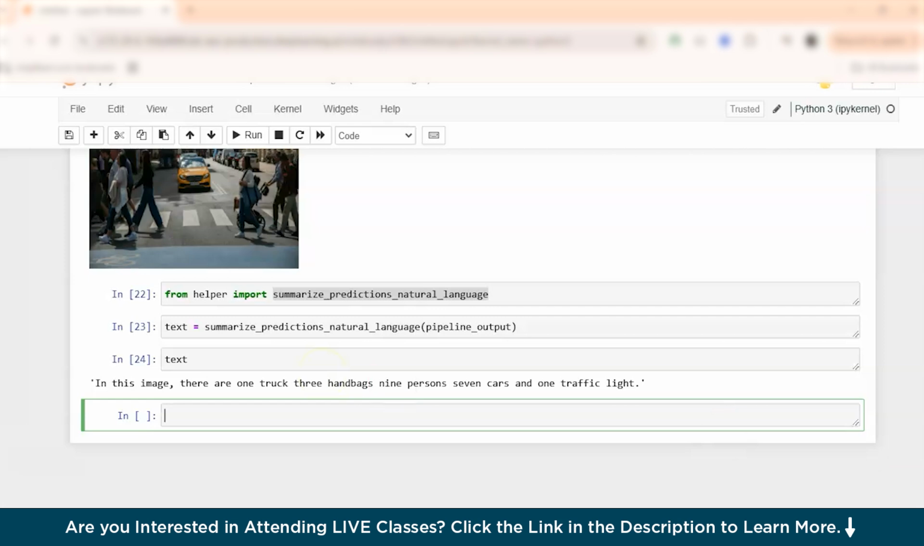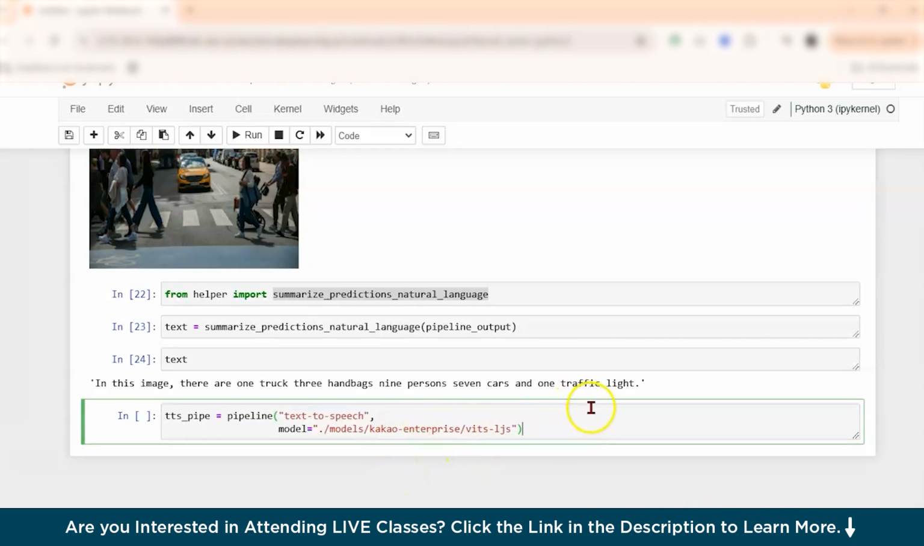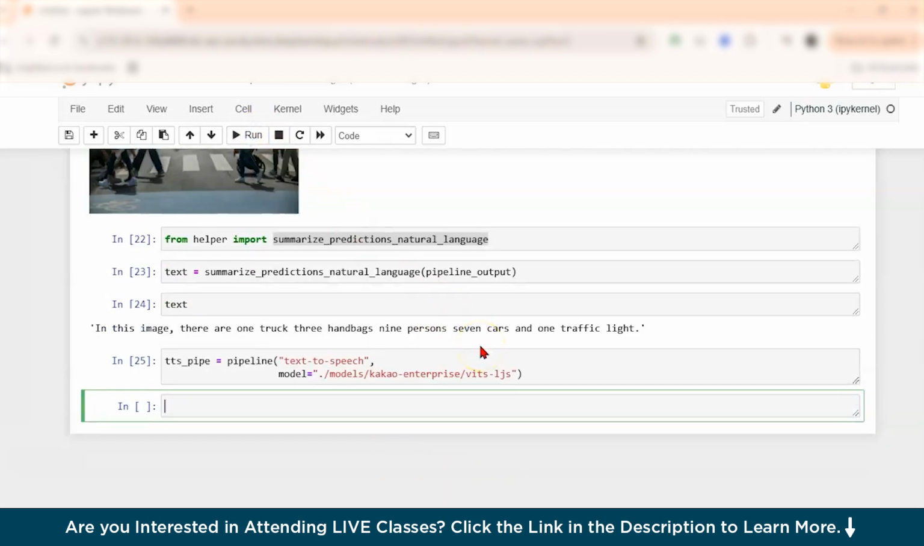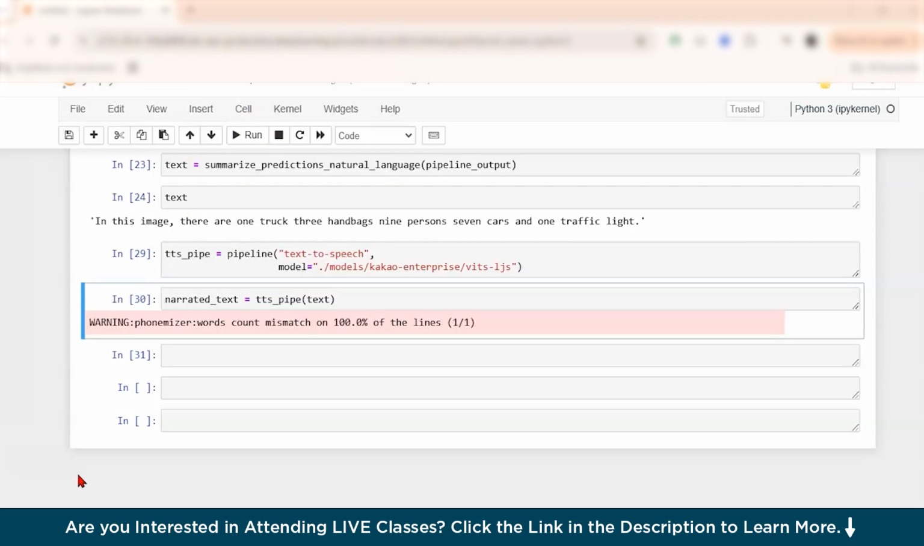Now our next step would be to convert this text to speech, which we did earlier in the previous chapter. As you might remember, we had used the Kakao Enterprise model. Narrated text, TTS pipe text. As you can see, it is given as a warning that phonemizer words count mismatch on 100% of the lines. Let's just ignore it as of now.